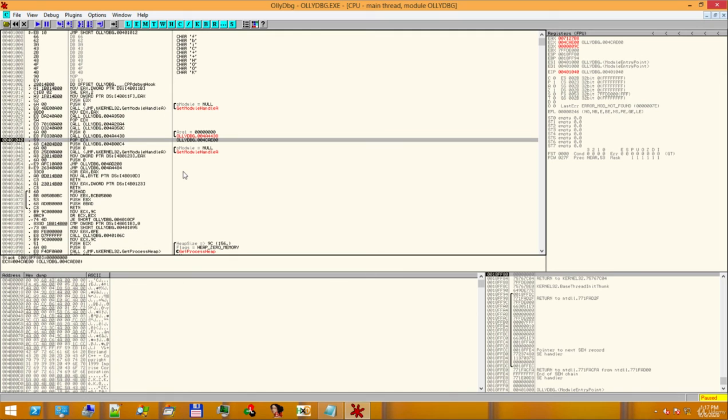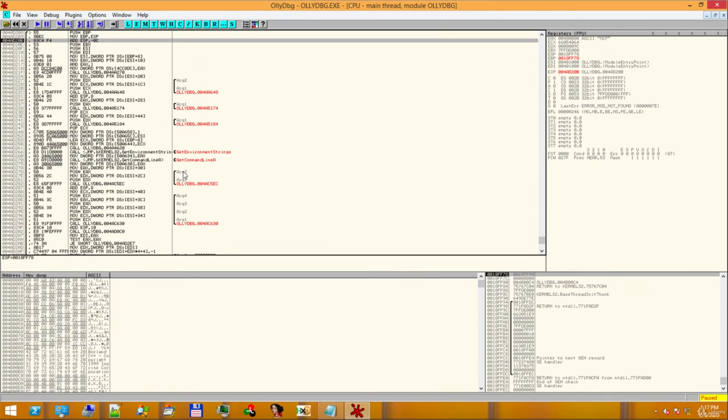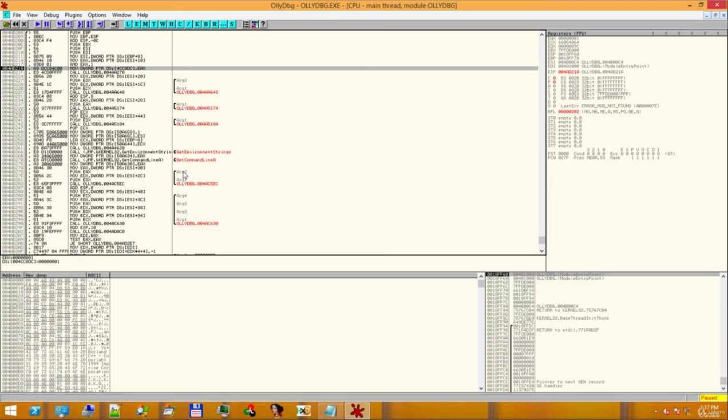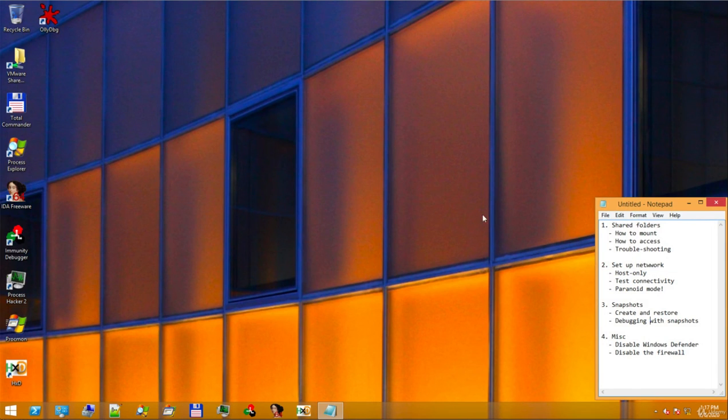So as you can see, we're right where we left off, and we can continue our analysis. We can debug the program. Everything is exactly the same. Let's close this for the moment.